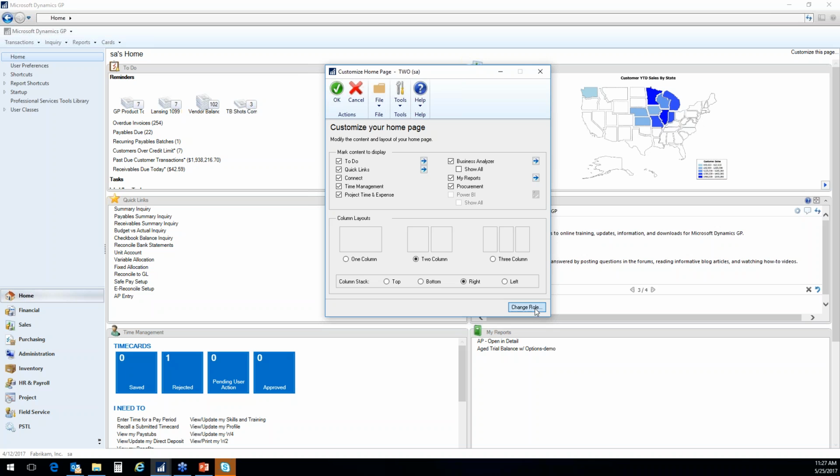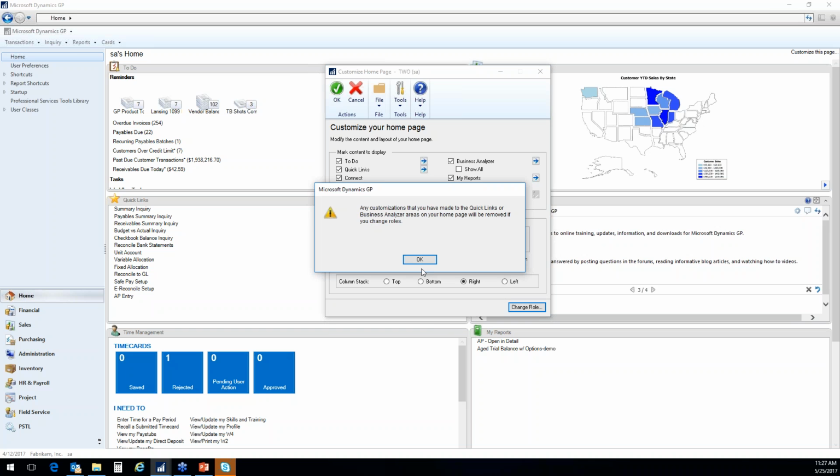And then the last thing here is to change the role. I have a role assigned when I joined the system, probably accounting manager or something fairly high level. But this area allows me to go in and change that role. Here you'll see a little warning when you click on that box. It says that if you've personalized your home page, and you change roles, you're going to lose some of those personalizations.